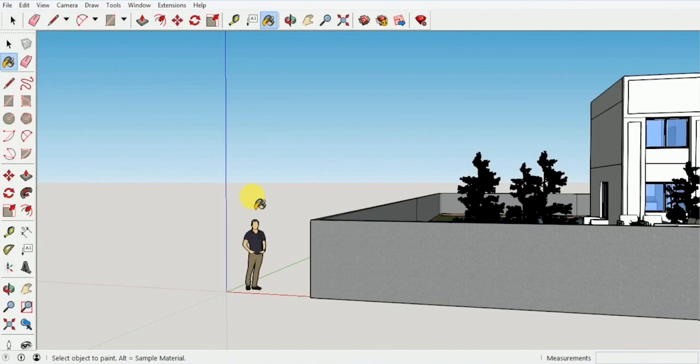In this topic, we're going to be learning how to create scenes, how to export objects, and how to export files to AutoCAD. Let's get straight to it.